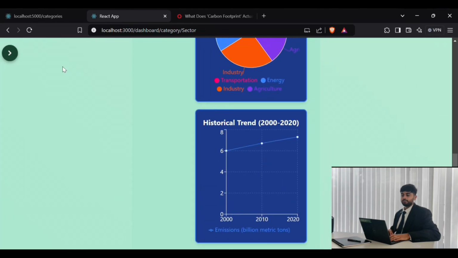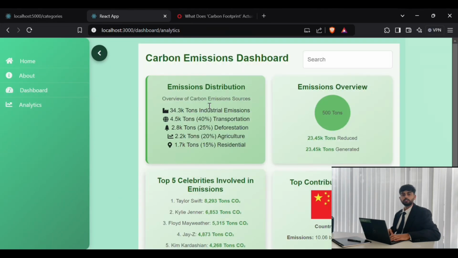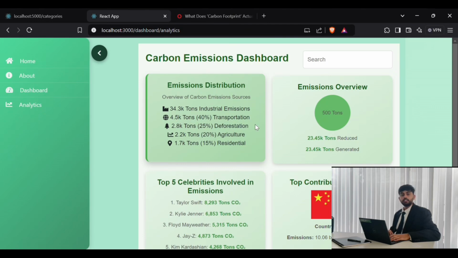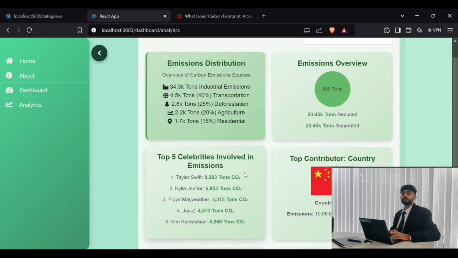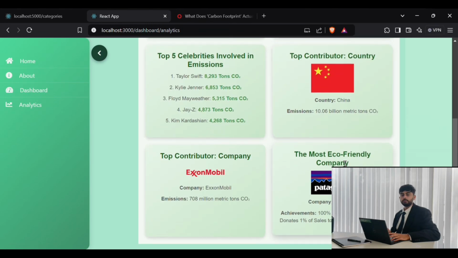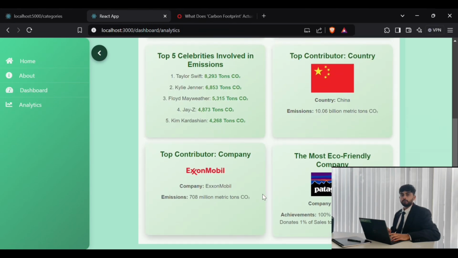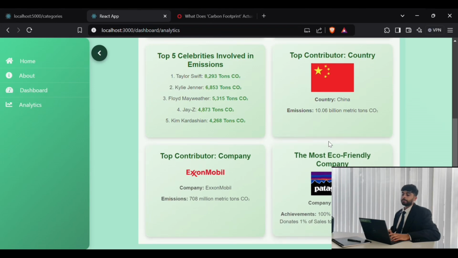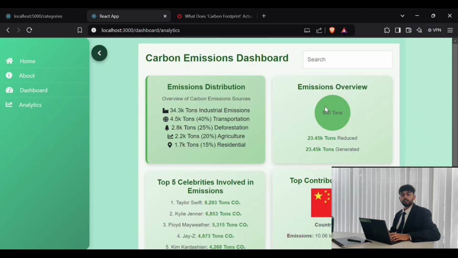Coming to the analytics part, the carbon emission dashboard is what I have created, where you can see the emission distribution among the sectors, which is also being fetched from an API. And the emission overview, the top 5 celebrities who are involved in the carbon emission, the top contributor in the form of a country, the top contributor in the form of a company, and the most eco-friendly company. Patagonia is the most eco-friendly company. I needed to highlight this. So this is how I showed the data in the form of analytics.